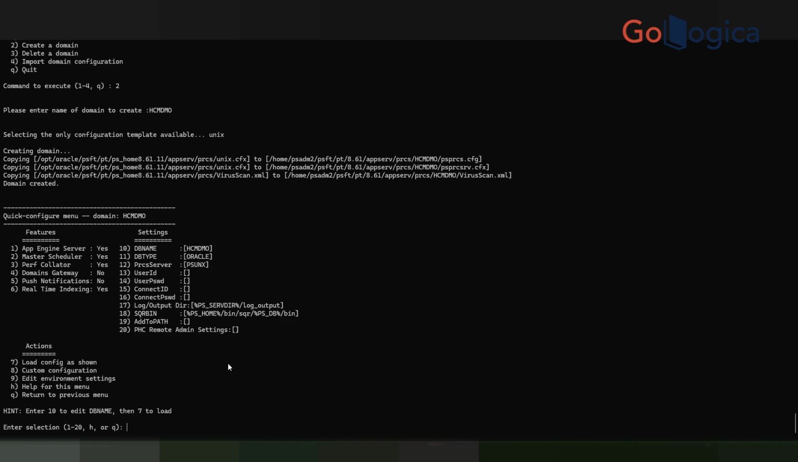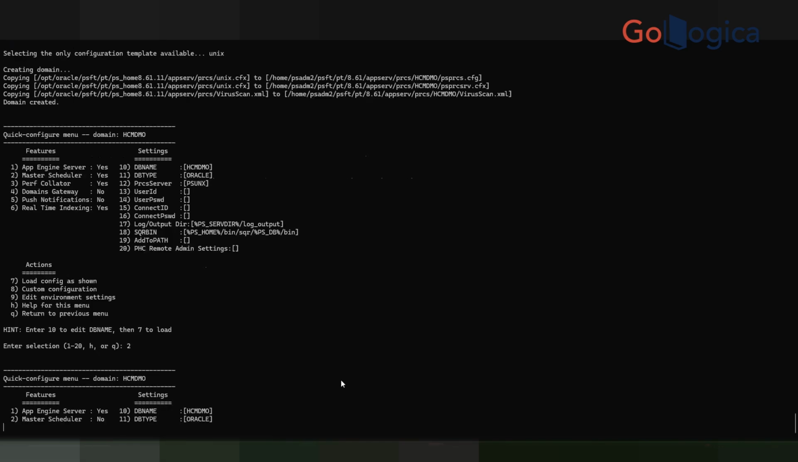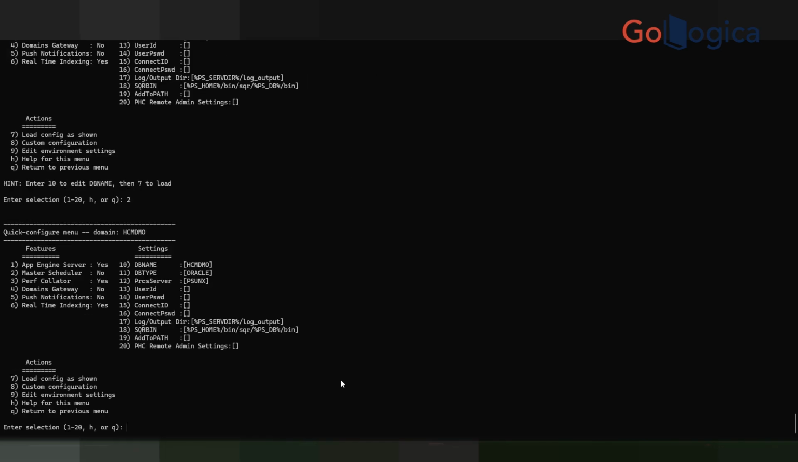The second option is master scheduler. For your database, there can be only one master scheduler. We already have one master scheduler, which is our existing domain, PRCSDOM. So we have to make this no. Let's type option 2. So it is now toggled to no.